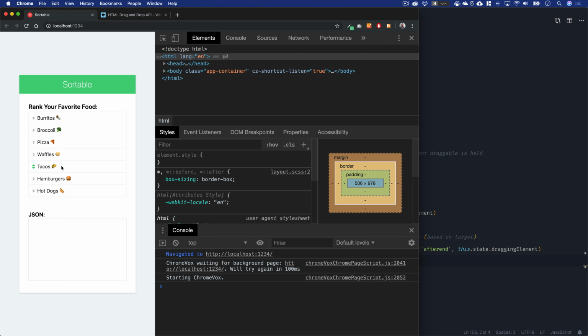There's a couple features that I want to improve on this sortable. So in the next lesson, we're going to come back and see how we can further improve this and add some cool new stuff to our new component that we've built.